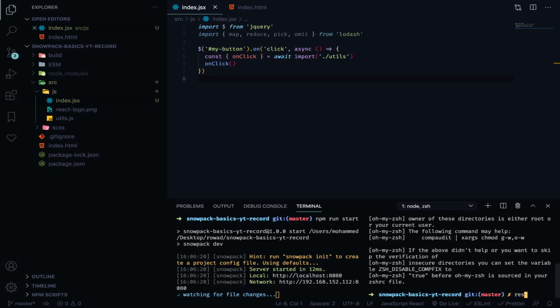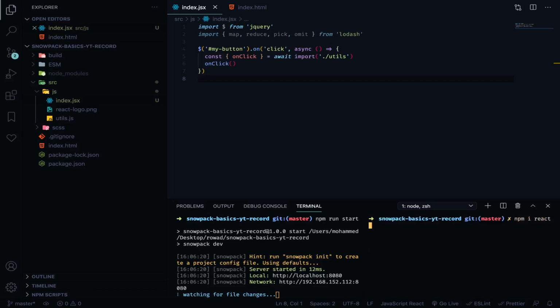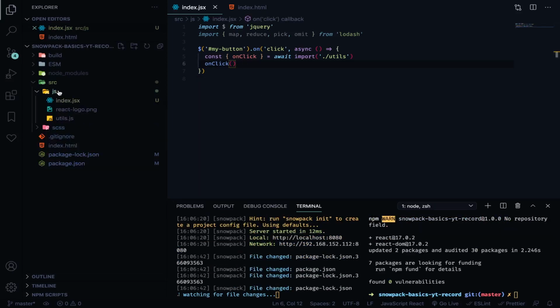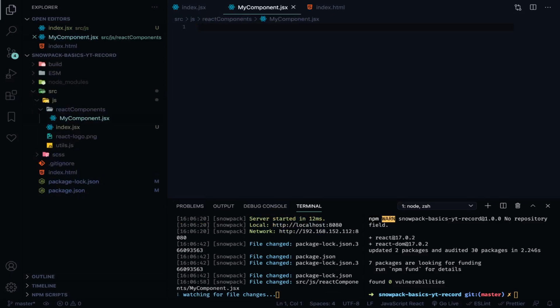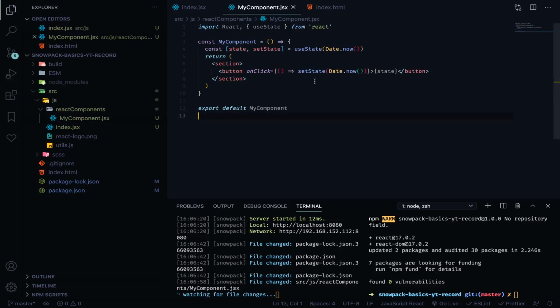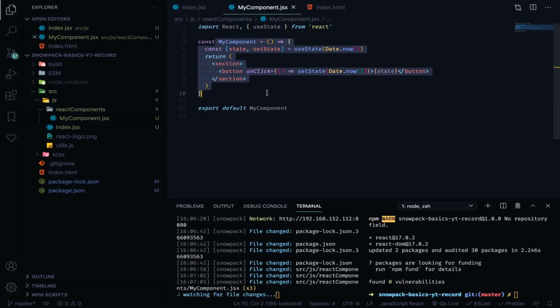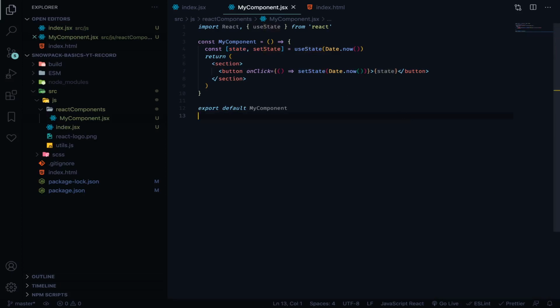So let's now start writing React. What you need to do is to install, of course, React and React DOM. And it's actually just inside our JavaScript folder. Let's create a folder called React Components, and inside of it, my component.jsx. And I will just copy paste super simple code here. So I have this component, and I'm using the useState hook, and this button just displays the current state. Each time you click on it, it will change the state to a new value. Okay, so yeah, this is it.